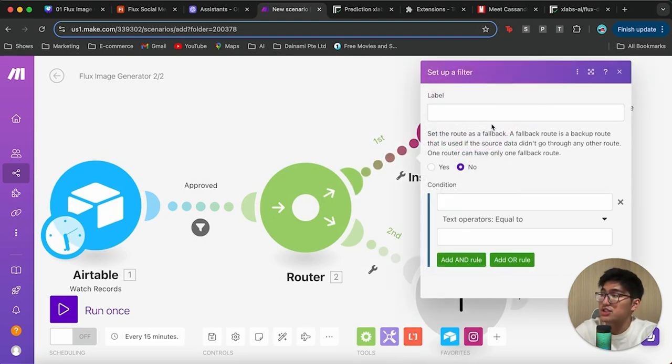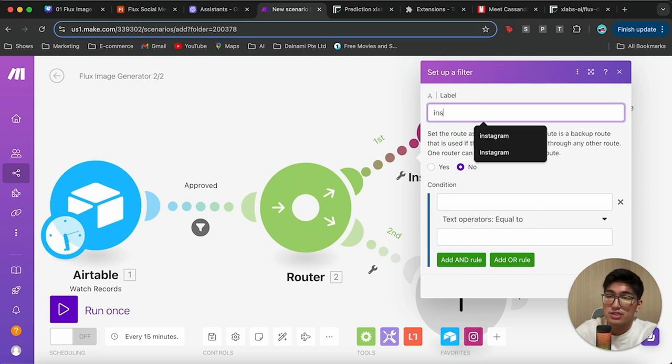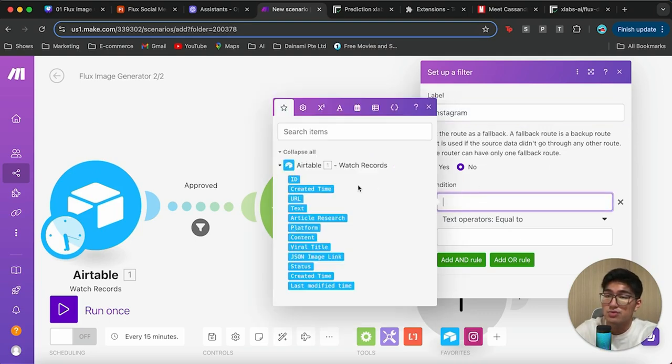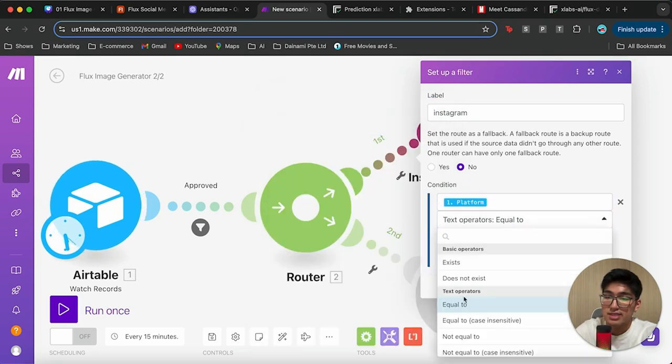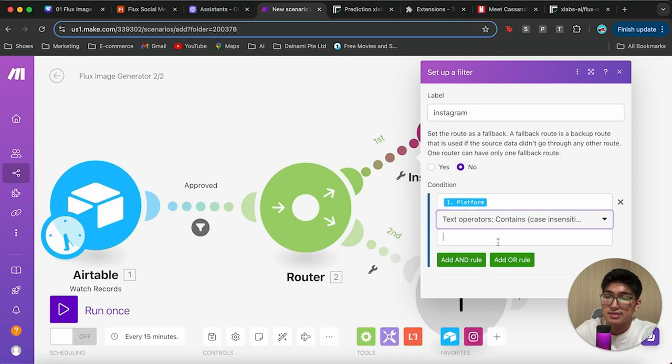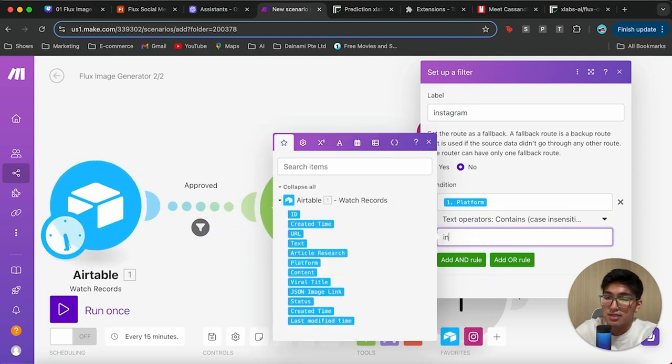Now over here, we need to make sure to create another filter as well, and to make sure that it is the Instagram post that we're posting and not the Facebook post that we have found. So this condition will be the same. We're going to make sure the platform contains case insensitive, and we're going to type in Instagram.